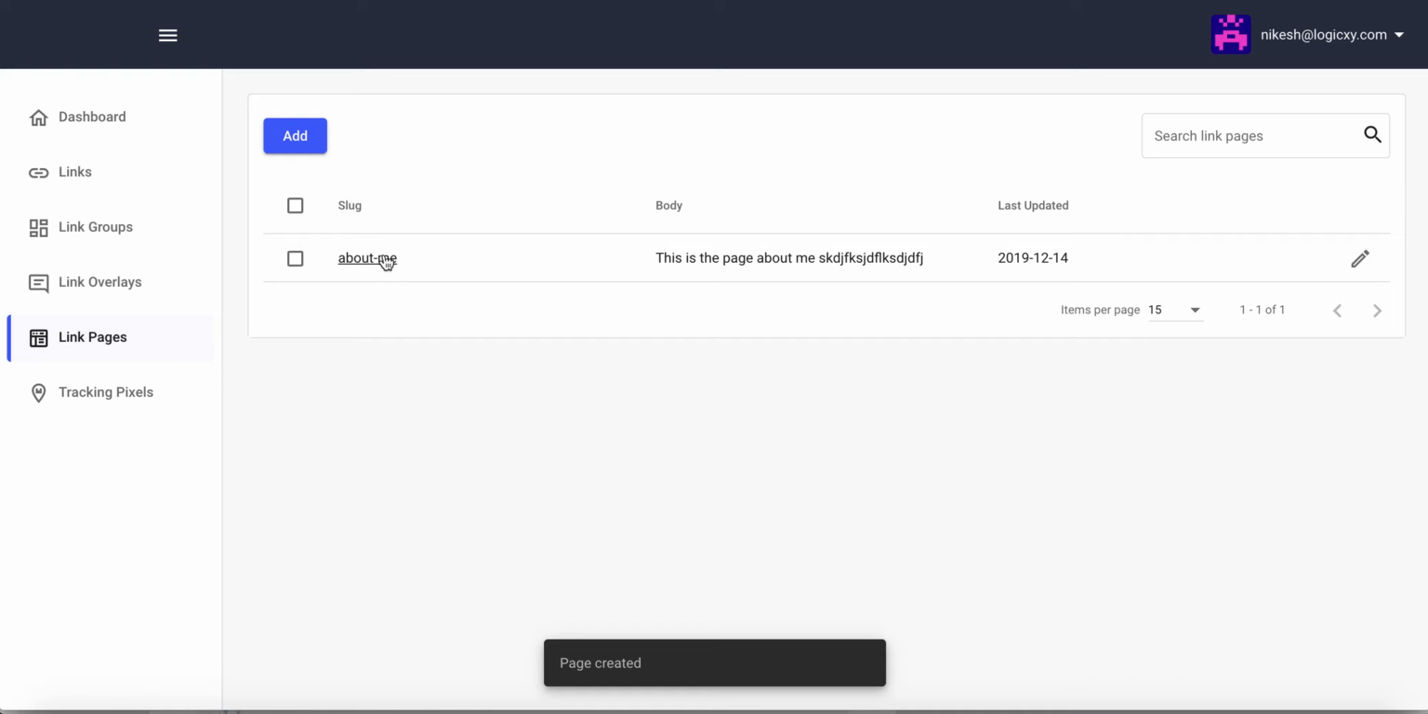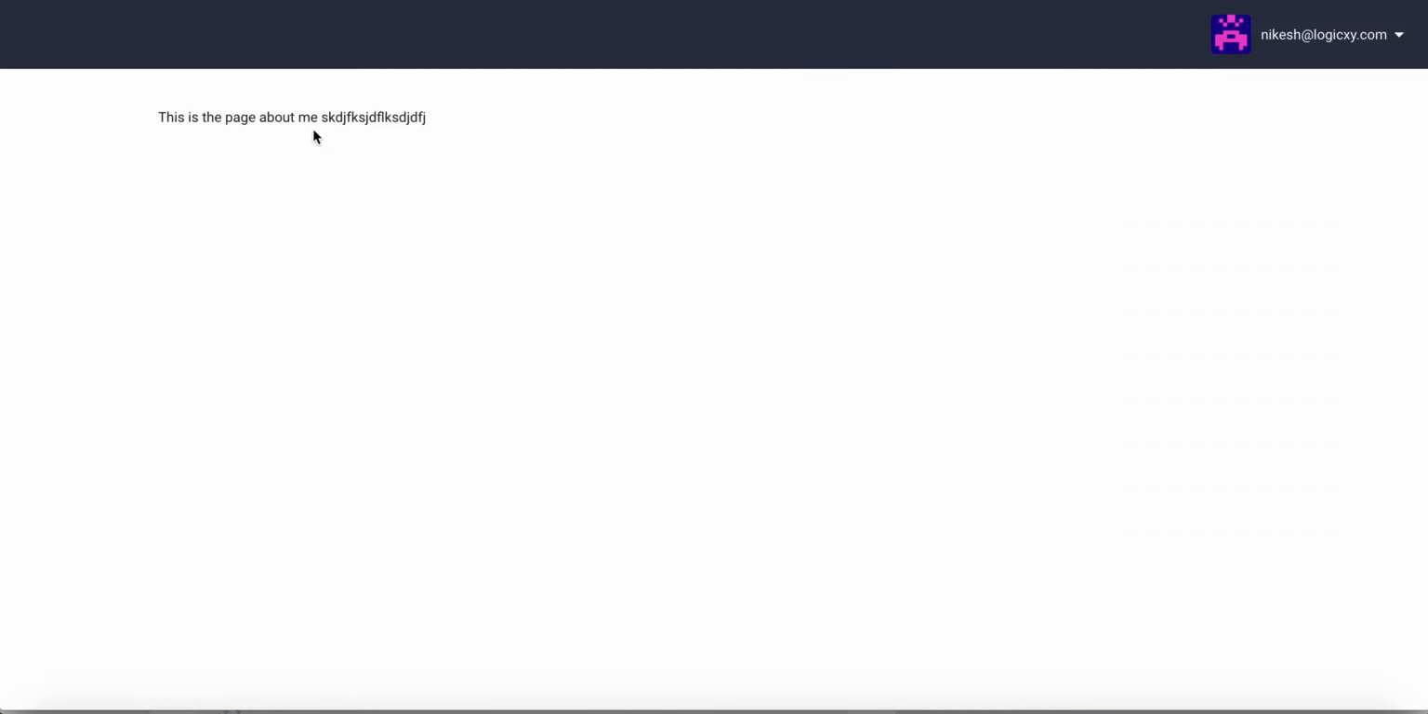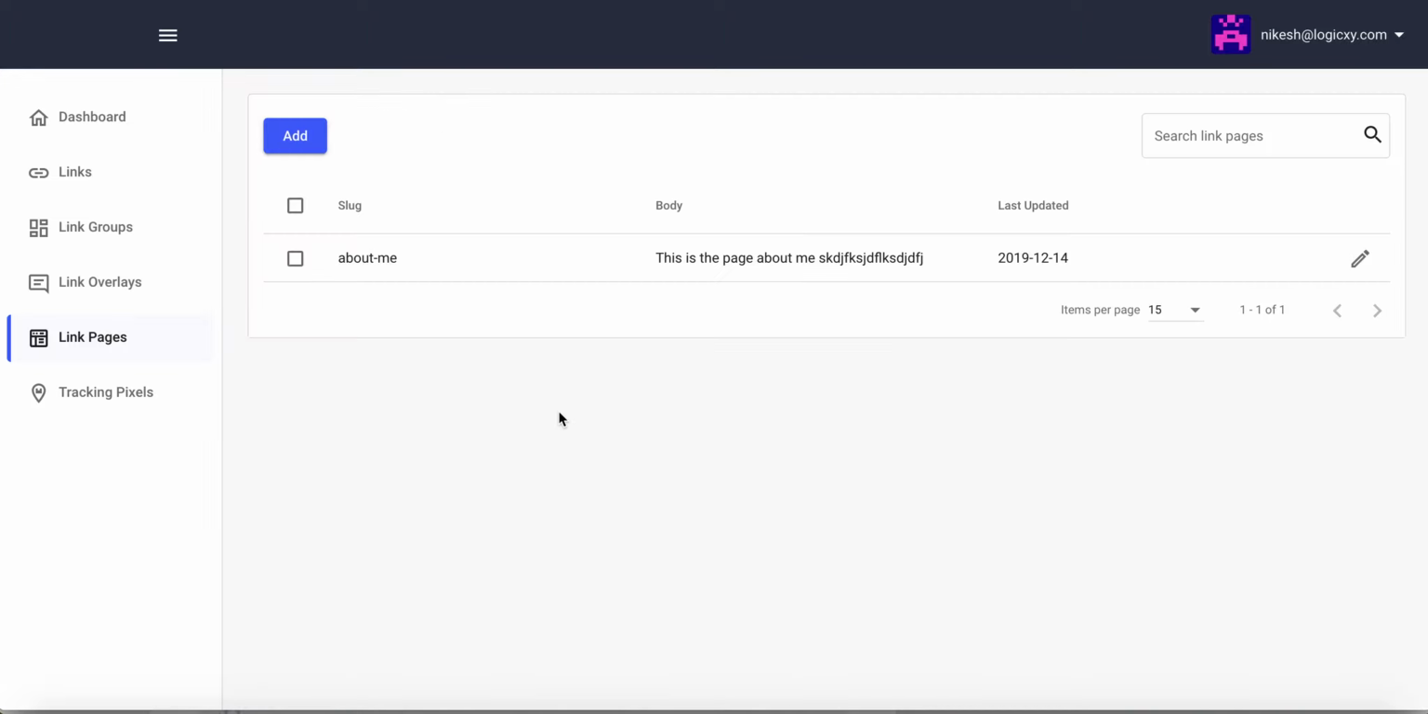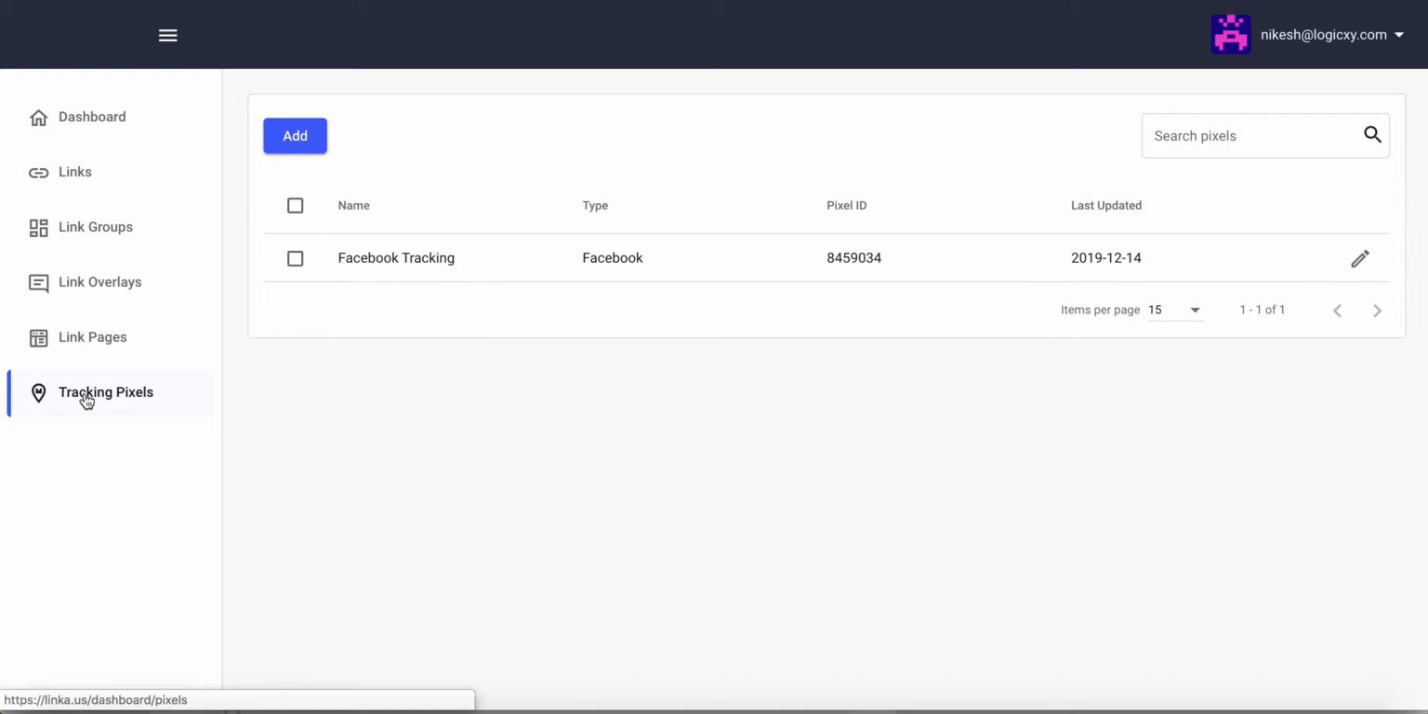And the page is here. And if you click on this, it'll go ahead and automatically open the page for you. And you can share this page if you would like. Or you can add this page to the link just like we did the overlay.